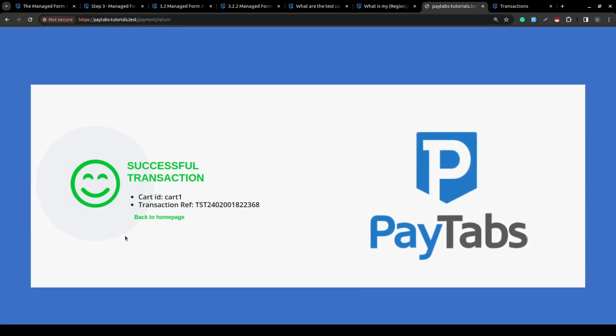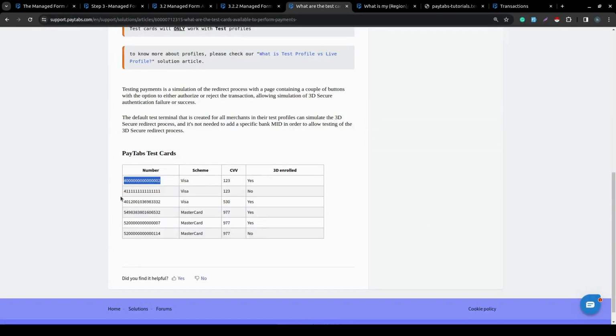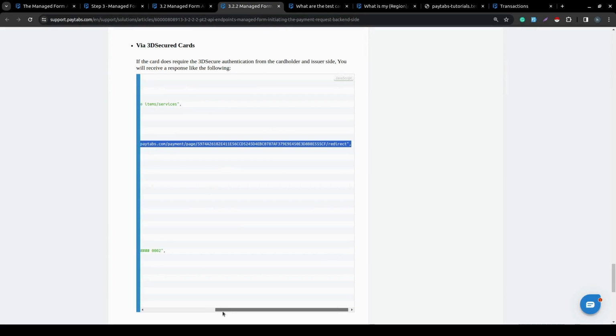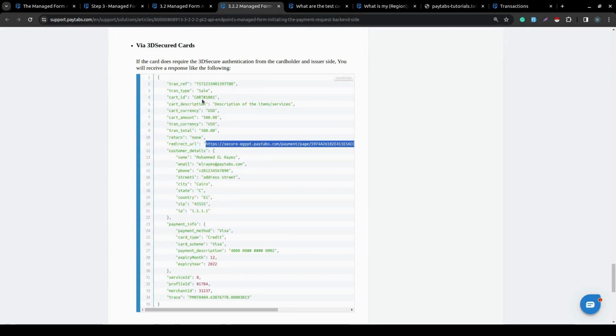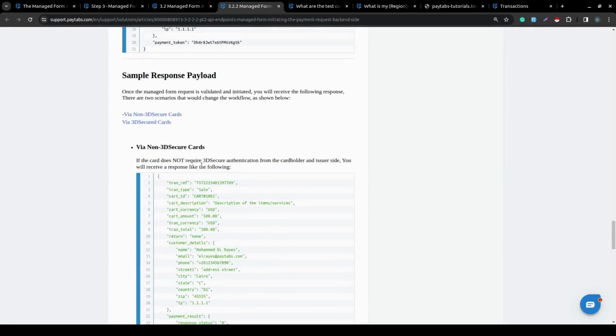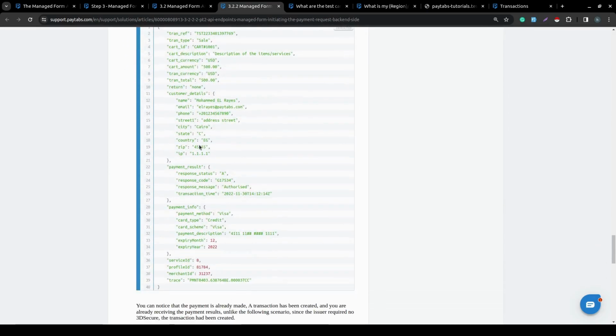This is the extra information that you need to learn about the different responses. Of course, we have different test cards over here, one that is 3D enrolled and one that is not 3D enrolled, and you can see the difference between the responses. The 3D secure cards will have a redirect URL. The non-3DS secure card will have the payment done immediately, so it will contain a payment result. Inside our code, we check if we have a payment result and it's an A, so we return our success view. If it's not an A, we return our error view.